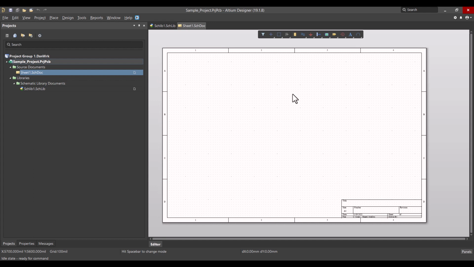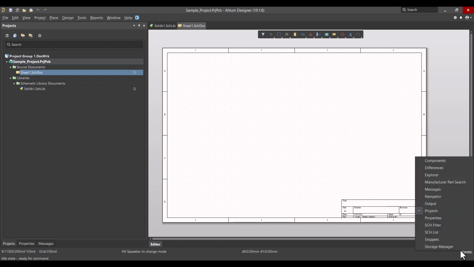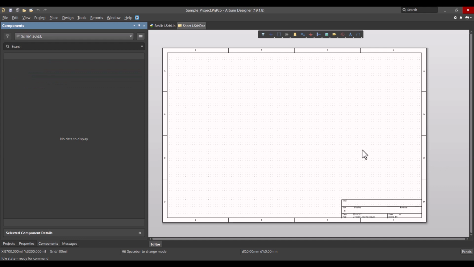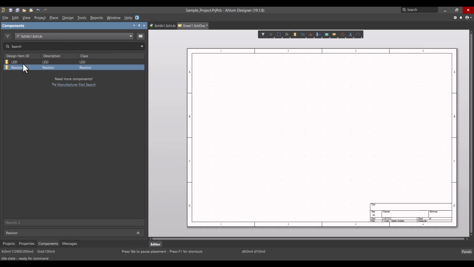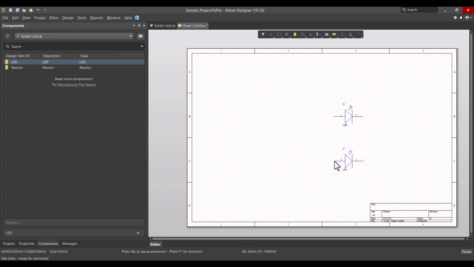So to place the created library here in the schematic sheet, just go to panel at the lower right, then click for the components. Then here, you can see the created library. So to place the created library, just double click the component. Then there is an idle or waiting component. Then to cancel it, just right click. Then paste again the other component by just double clicking.